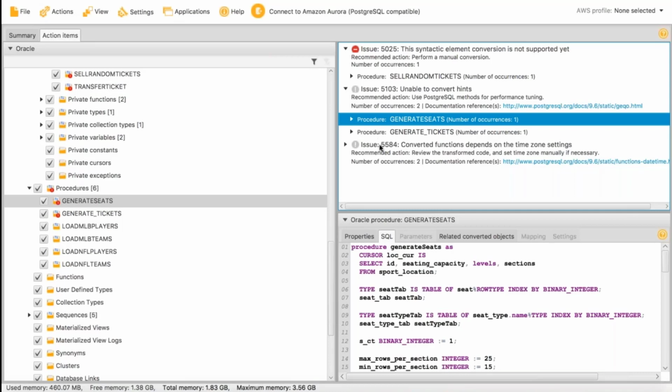It's only when you decide that you need to use a hint that you're going to enable the extension on Postgres and use that hint in the SQL statement. This other warning is just telling you that converted functions depend on the time zone setting.